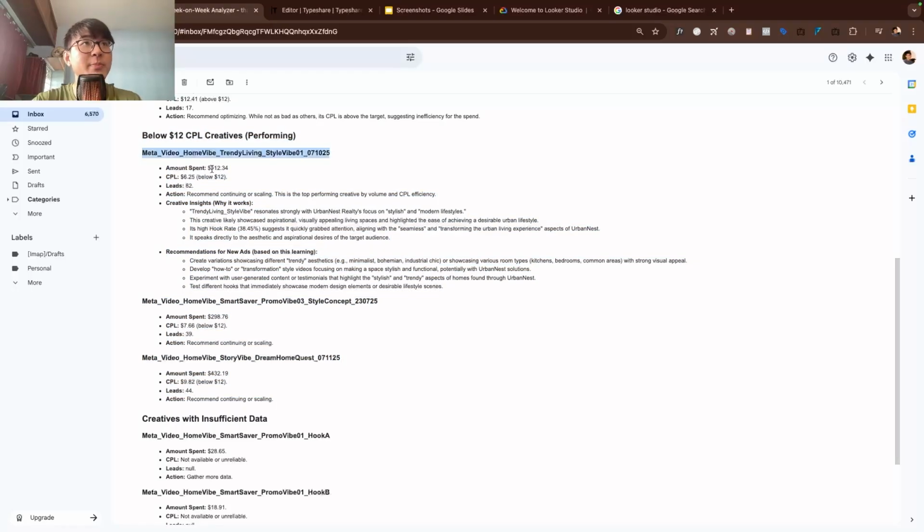This ad over here has spent $512. The CPL is $6.25 and it has 82 leads. Getting that huge volume of leads with a low CPL definitely indicates to me this is an ad that's really working. And of course, then I'll need to think, how can I make use of this ad to scale and maybe even create iterations of this ad for me to scale the account even further. If you aren't sure, I also created another workflow that analyzes the ad itself, and I'll link that video in the video description.